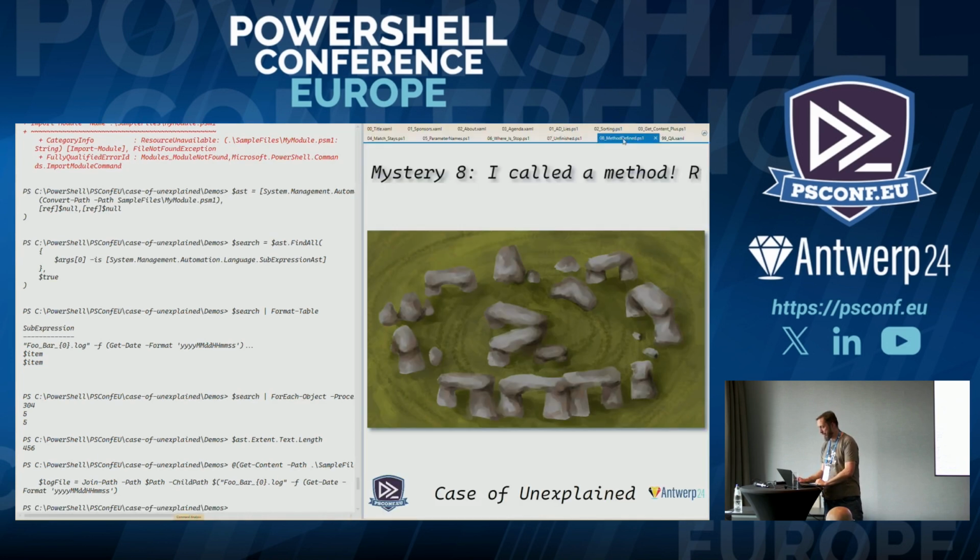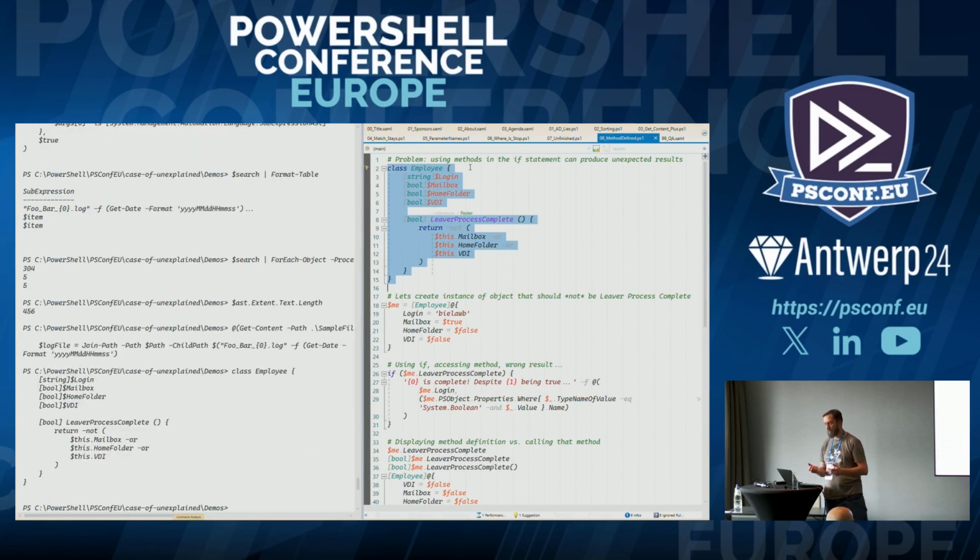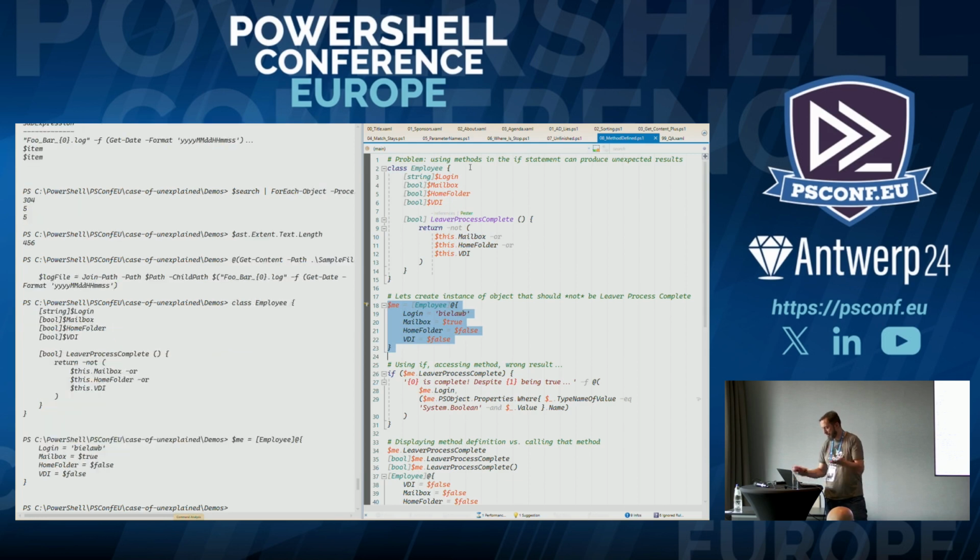let's look at this code. So we have our class Employee. And we have this method LeaverProcessComplete on it, which pretty much just says if either of the fields like this, mailbox, home folder, VDI, is true, which means that the result is false, right? If you have any of those things, you are not complete. You still have work to do. So let's create a leaver. I mean, I don't want to leave this company, but I guess for the purpose of the demo.